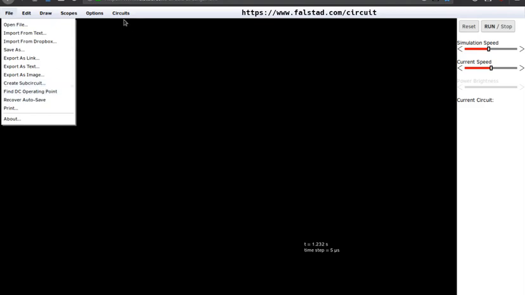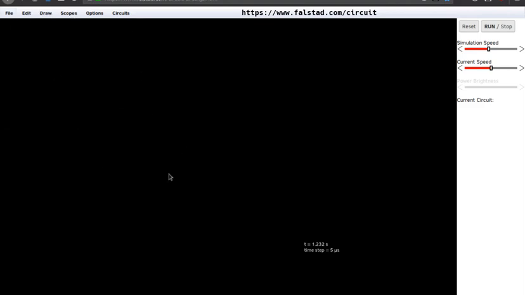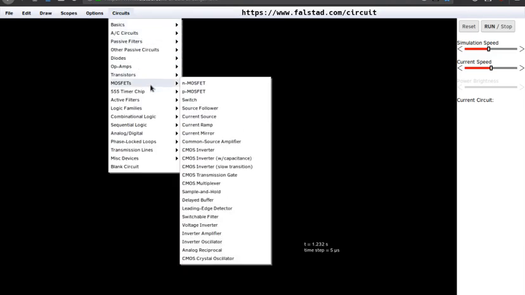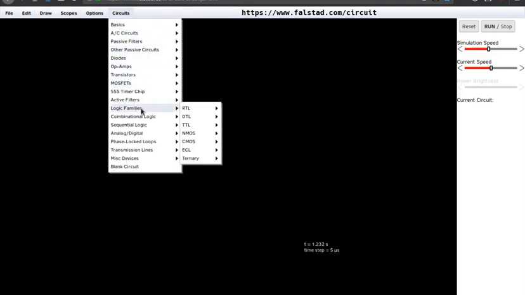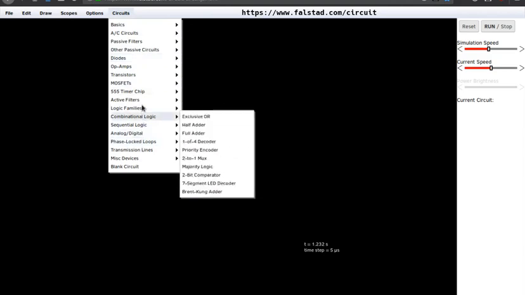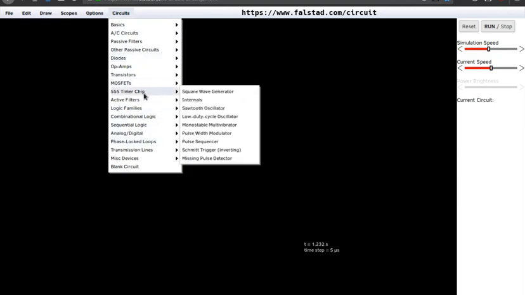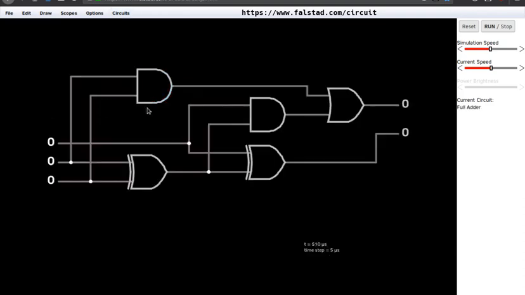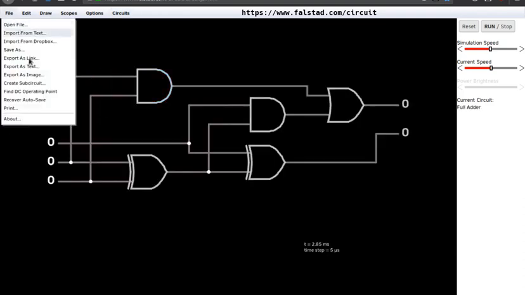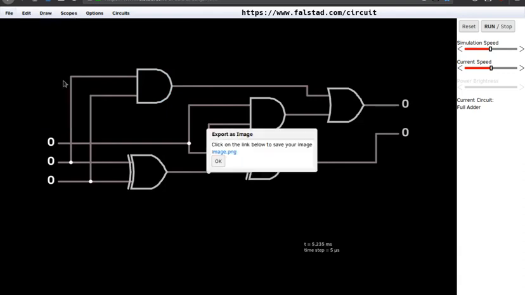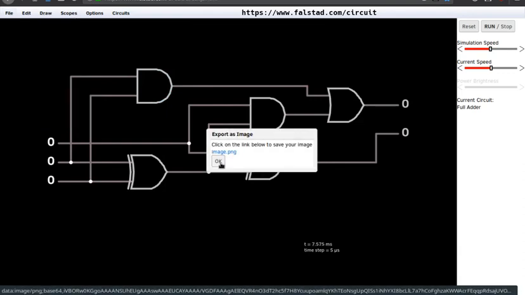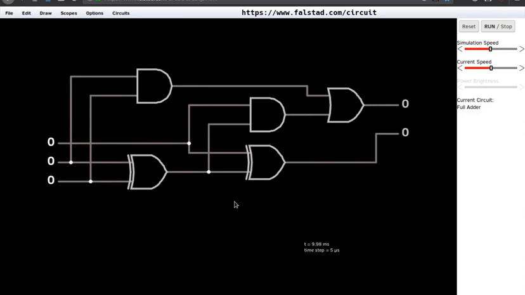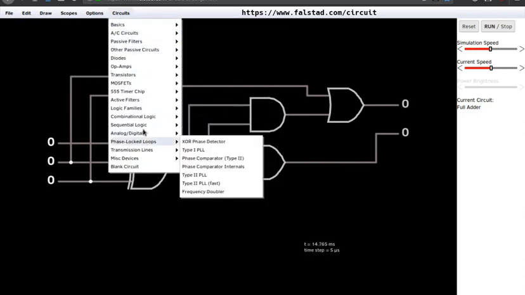One cool thing is that you can export as an image. For example, this is a list of example circuits. I'll talk about them a little bit more later. For example, having a circuit, you can export it as an image, so it will generate a PNG you can download.